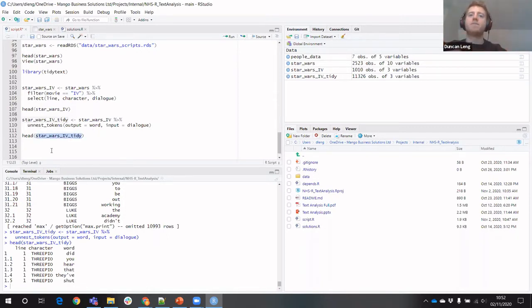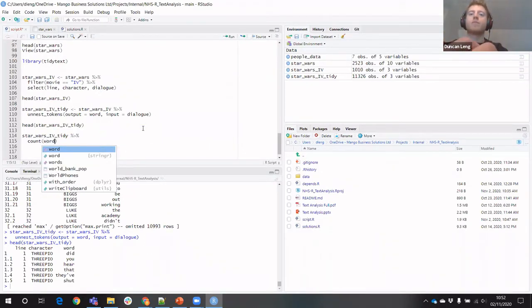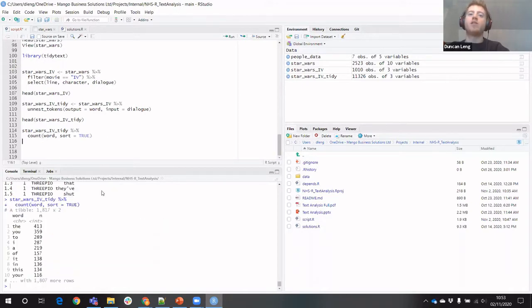So I'm going to take this data and just count it. Notice how the dialogue column has now become word, so that's what we're putting in here. I'm just going to count that. You can see the most common words are the, you, to, I, a, and these are not really useful in general, but they are still the most frequent words in the text. How quick and easy it is to get there is quite impressive.